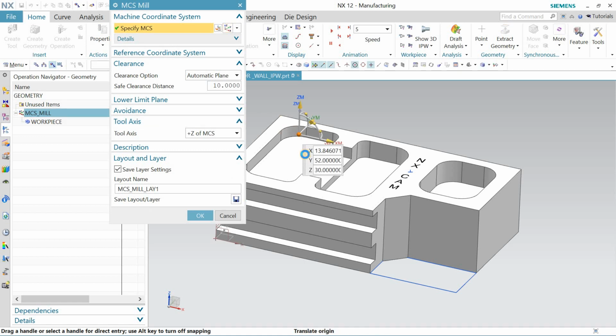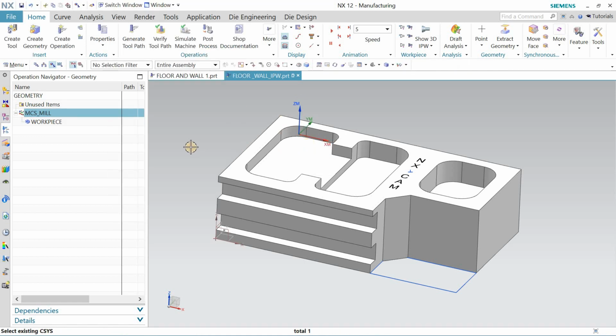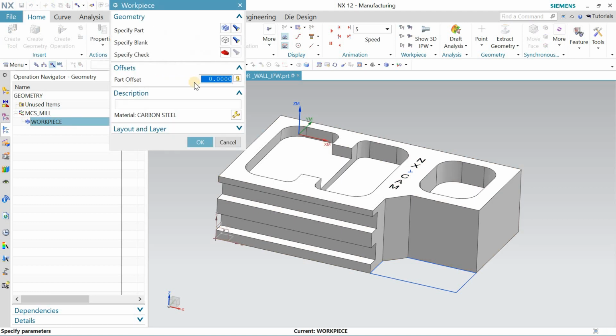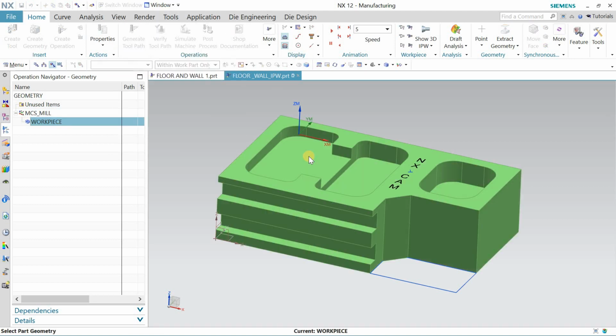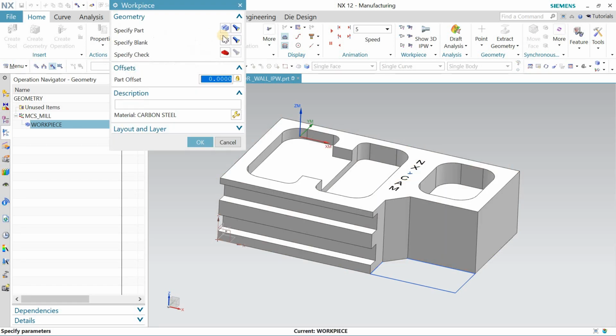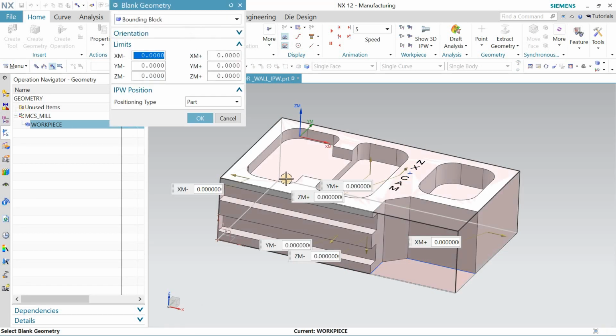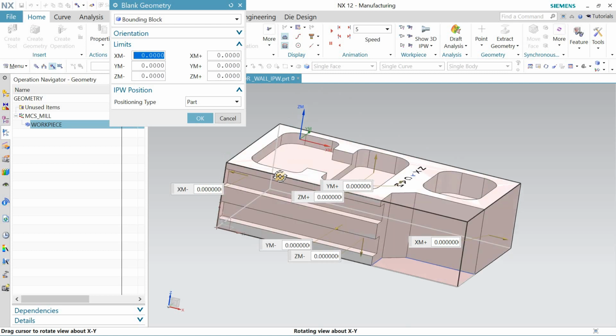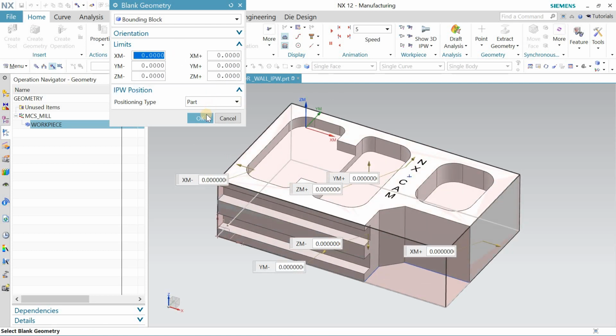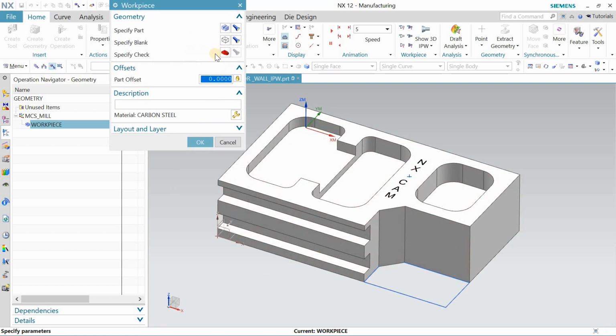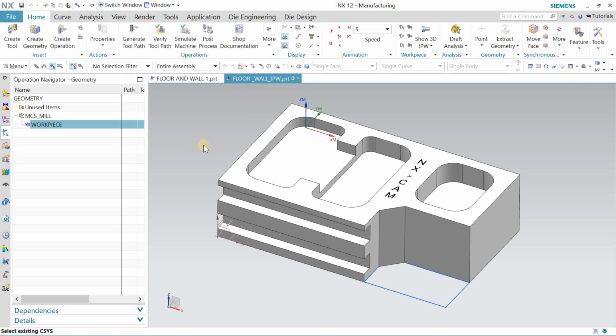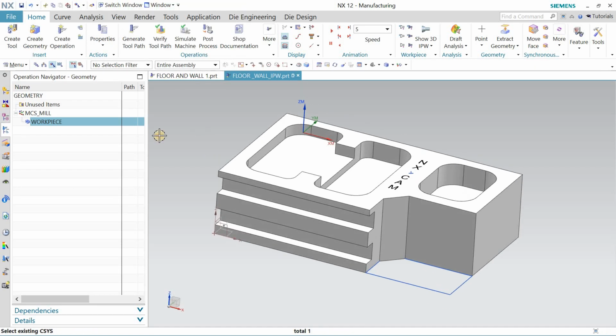As always, I told you, you have to click on the geometry view, double click on the MCS, and put it somewhere here like this, and click on the workpiece. You want to click on specify the part. This is my part, and specify the blank. Right now I just want to specify the bounding block with no additional material added to either side. No fixture is needed to be defined here.